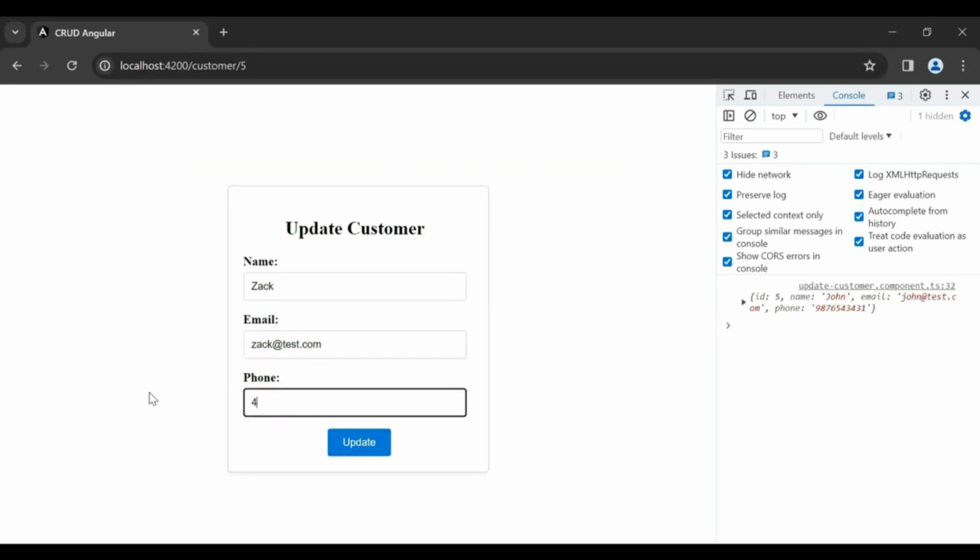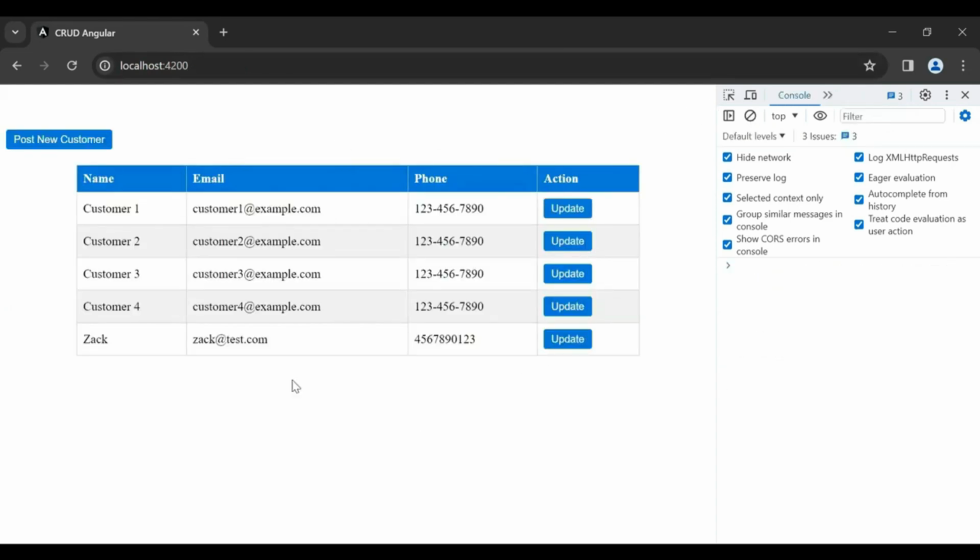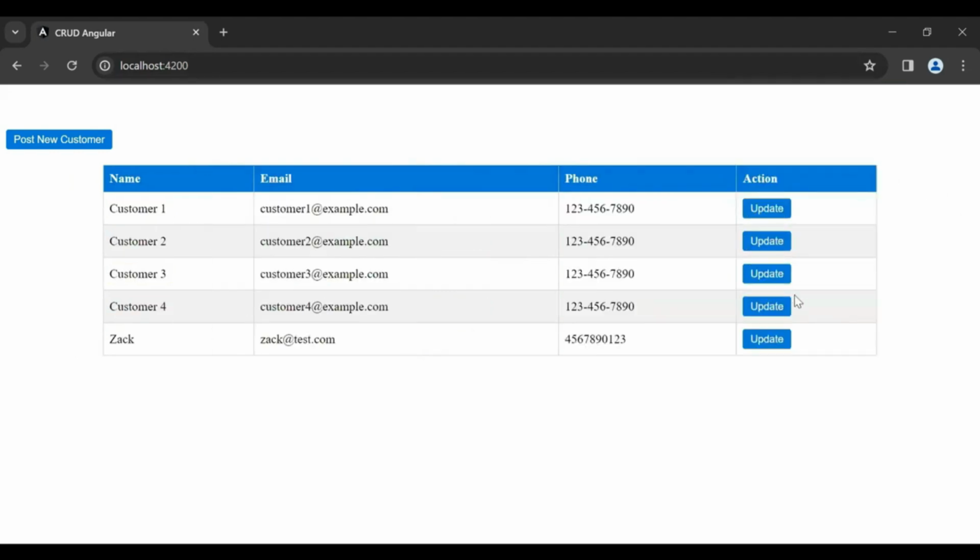And here's the phone number, and you can see it's navigating back to our get all customer component, and also record updated successfully. Okay.